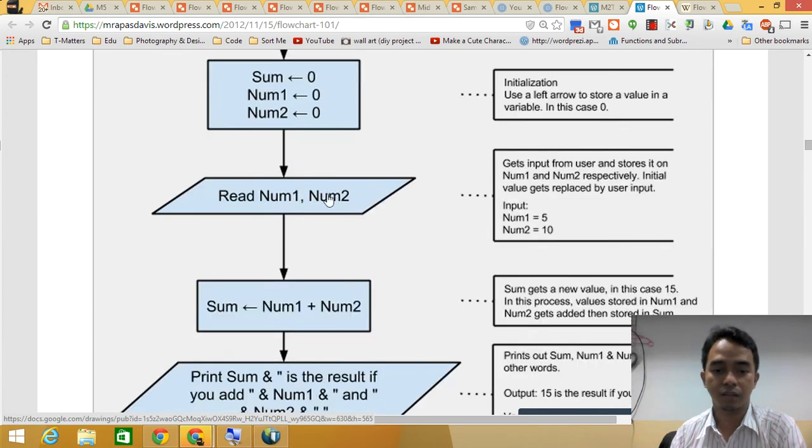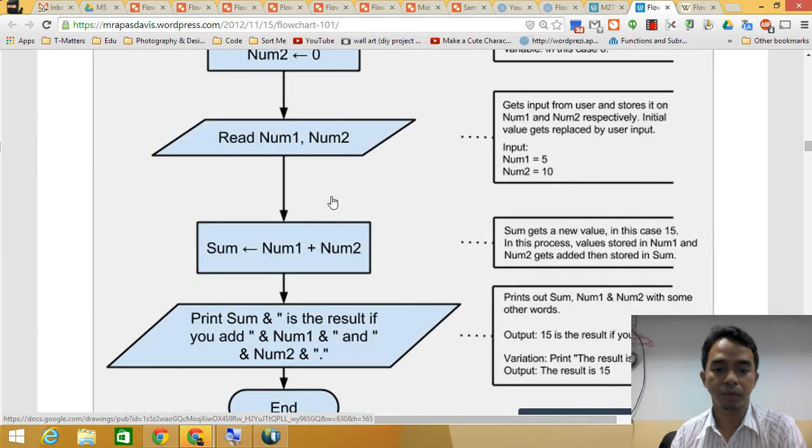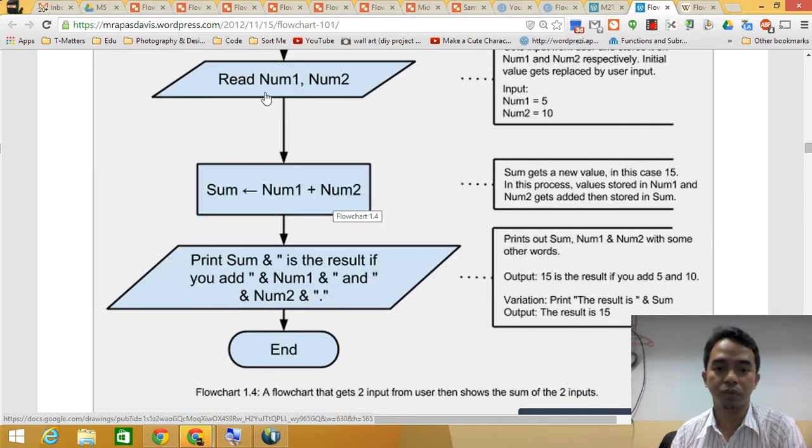In the next symbol, we have read, num1 and num2. Again, because we have the word read, whatever the user types in will go inside num1, and the second thing that the user will type in will go inside num2. Okay, so say for example the user types in 2 and 5. So num1 has the value of 2 and num2 has the value of 5.